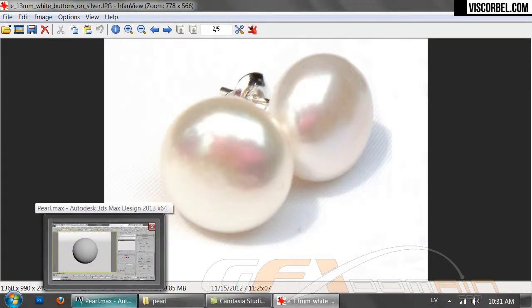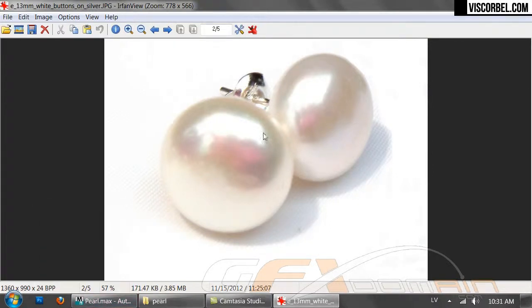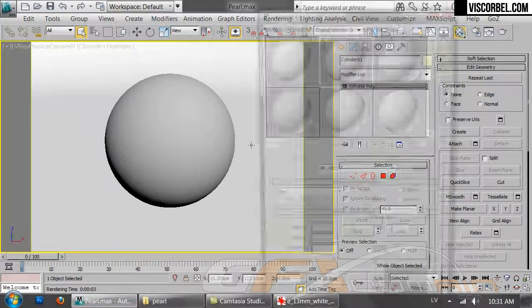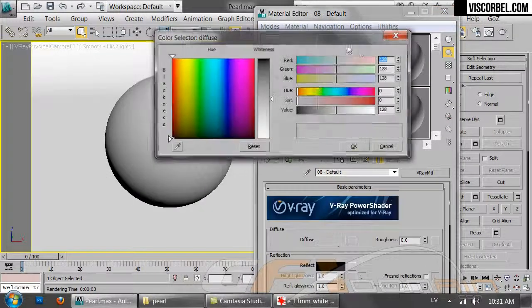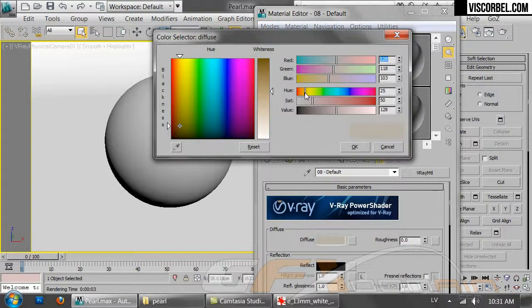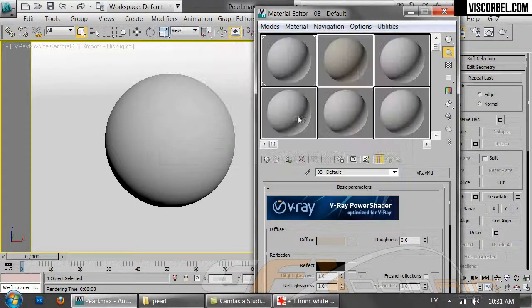So let's start with this white pearl. So the first step is determining the diffuse color. And I think we can use something like dark beige or beige, like here. So let's do that. Let's create a new V-Ray material and set up a beige diffuse color. I think that's pretty close.